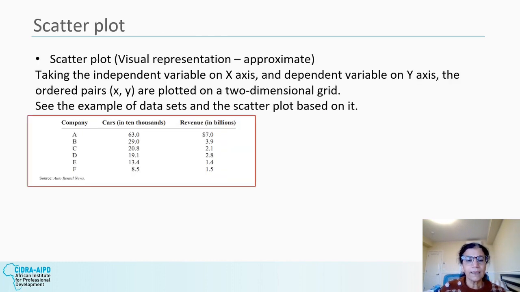Let's take example one by one. Let's see how to do a scatter plot and how to interpret the information from it. So we have to take one variable on x-axis, which is independent variable. We are going to talk about independent and dependent variables later on. At this point, we just note that we take one variable on x-axis and the other variable on y-axis.